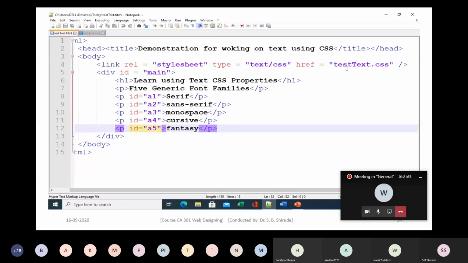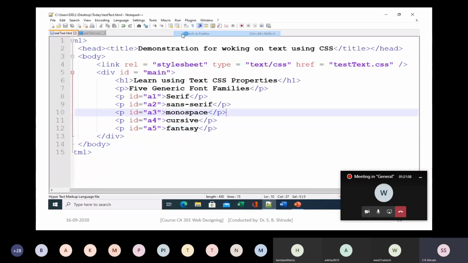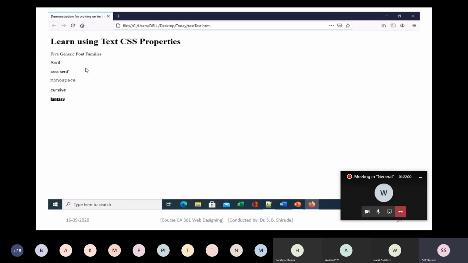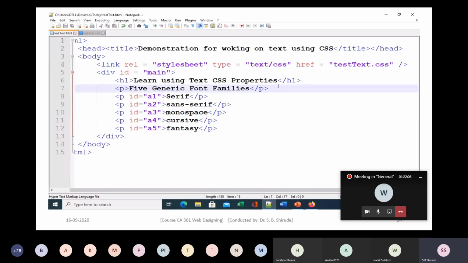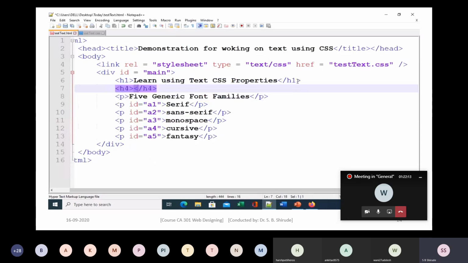And then we are going to run it now in the Firefox. So you can see here, the different text is displayed in different font families: serif, sans serif, monospace, cursive, and fantasy. Likewise. Now, some other properties I am going to implement here that you can apply for text.